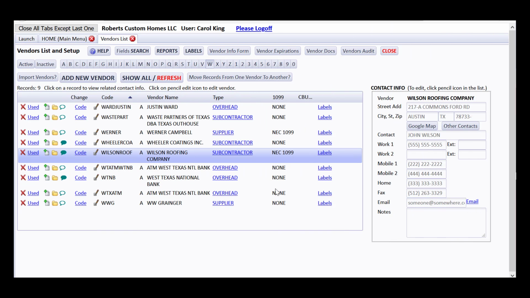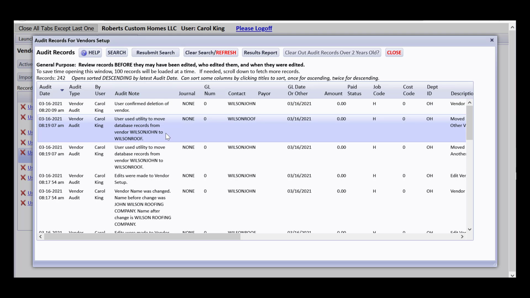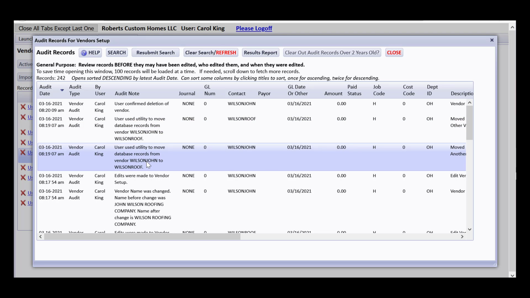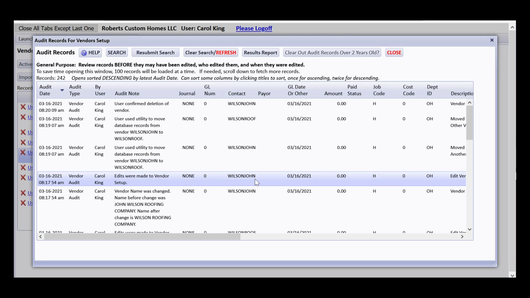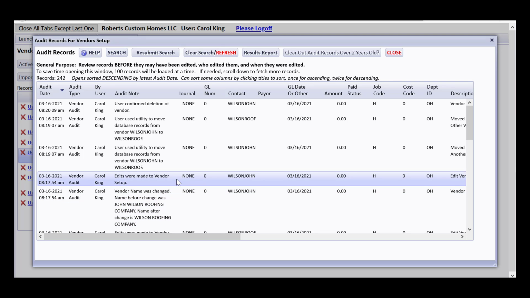What I'd like to show you real quick is that CHS has tracked what you just did in the vendors audit table, so I'm going to click that. The latest thing I did was I confirmed deletion of Wilson John. And here's where the user used the utility to move database records from vendor Wilson John to Wilson Roofing. And it does that twice so that you have the audit about both these vendor codes here. And it shows where I was making edits to Wilson John, where I was changing names and setting up for this video, but it was tracking all these things I did to the vendor.